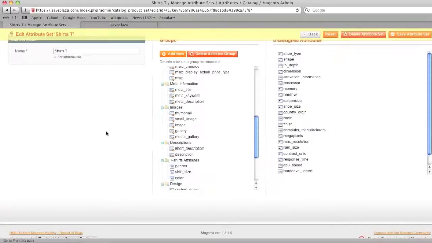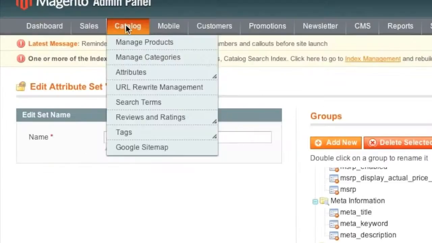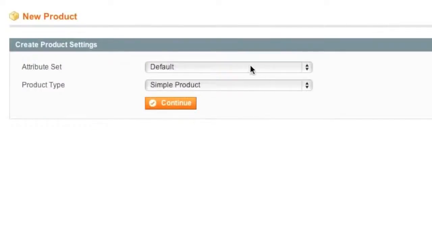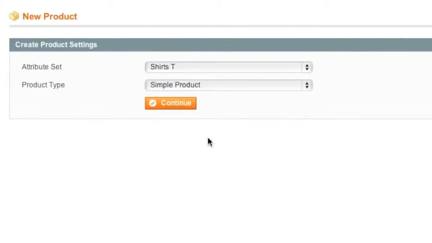So again, I won't really go deep into this because I'm assuming that you'll watch that video after watching this one. So now what you want to do is create simple products for each of your items that you will use as a configurable product. So simply go to Manage Products and click on Add Product. And now you'll want to go with the attribute set shirts T, which is the attribute set that you just created.